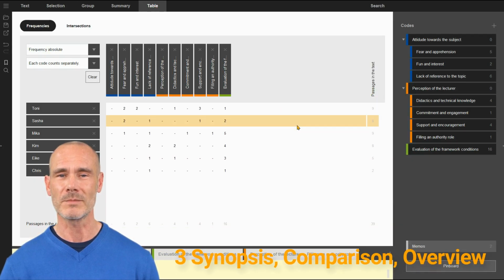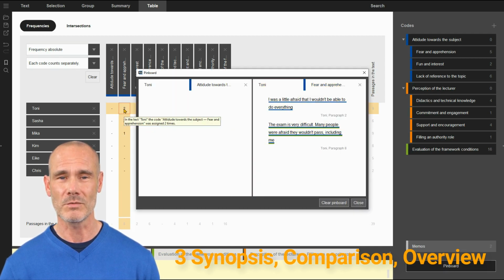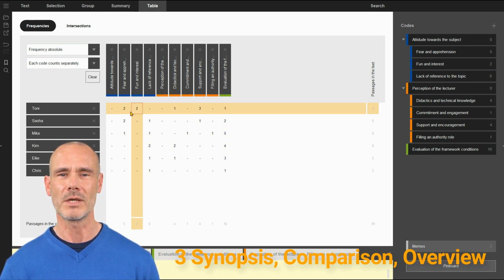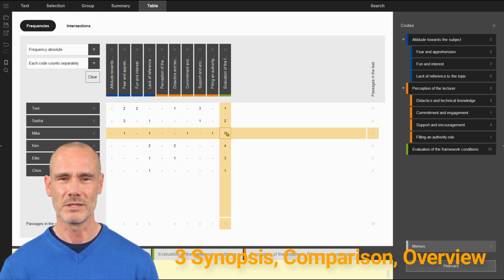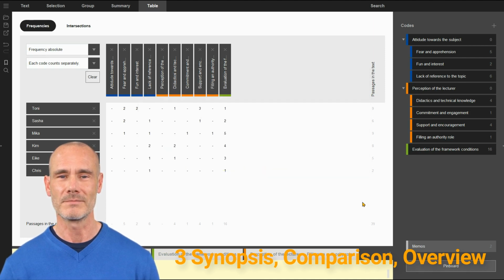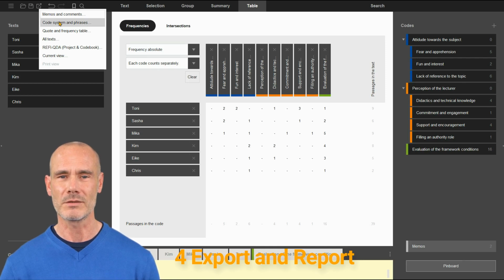I also have the possibility to look at my material in a very abstract way, namely in the form of a number matrix. Here I can see how many text passages were assigned to which topic by which interview, and can now perhaps discover structures in the material, that certain topics were not mentioned by certain people, or I look for distinguishing features. The final step is then to export the material for the results report.